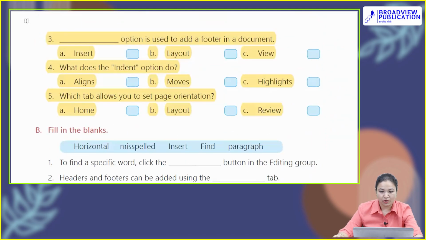Dash option is used to add a footer in a document. So it is your insert option. What does the indent option do? So it aligns the text. Fifth, which tab allows you to set a page orientation? So it is your layout tab.